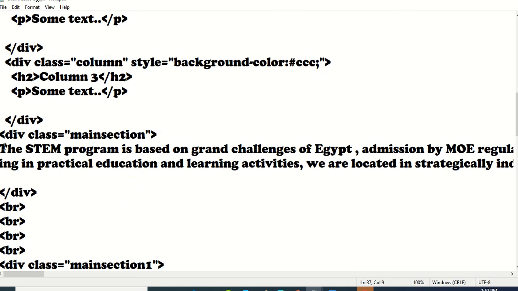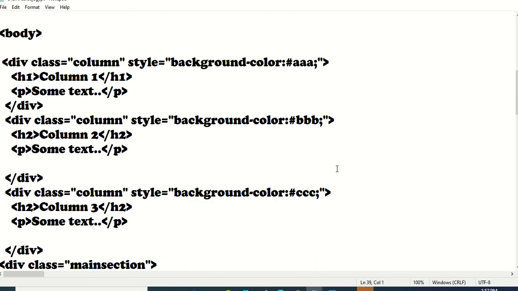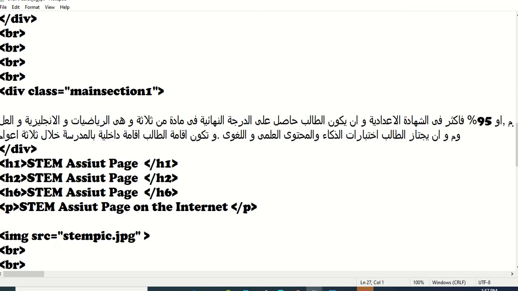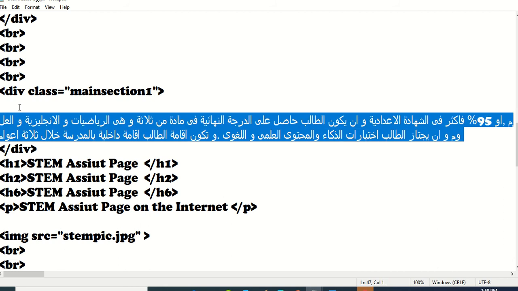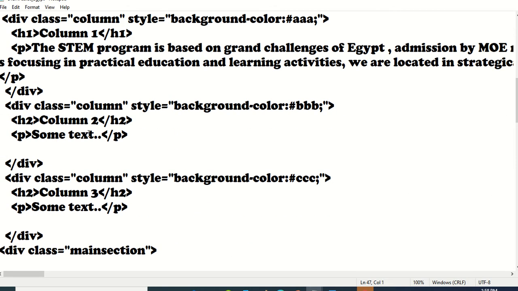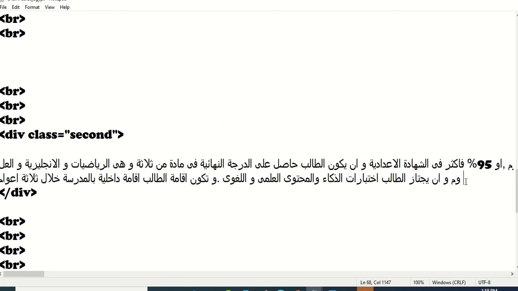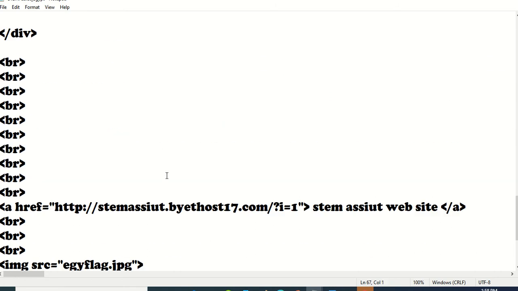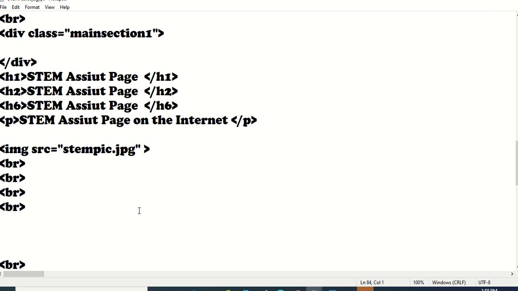I will bring this text here, Control X, and put it in this first text. And then I will take the Arabic text which is here, and put it in the second text, in column number 2, Control V. Then I will delete this class. I have a link and an image, so I will take this image and put it in the first column.